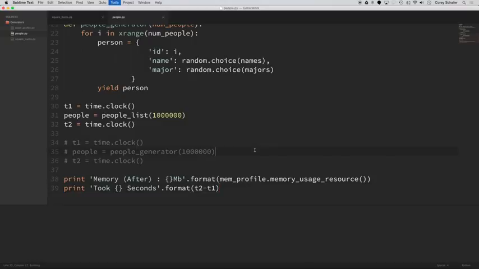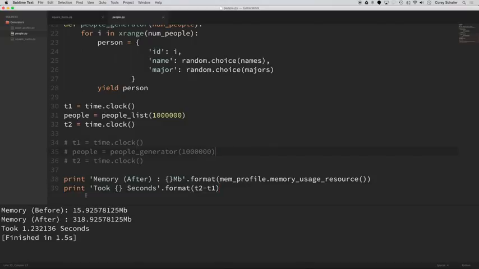So if I run this, then you can see up here at the top of the code, so this before here, this is before I made anything. So my base memory usage was around 15 megabytes. And this memory after is after I created that list of 1 million records. So you can see here that it jumped up by nearly 300 megabytes, and it took 1.2 seconds. Now, if you're dealing with large amounts of data, that's not out of the ordinary to have 1 million records like that. So let's see what this looks like if I instead use the generator example.